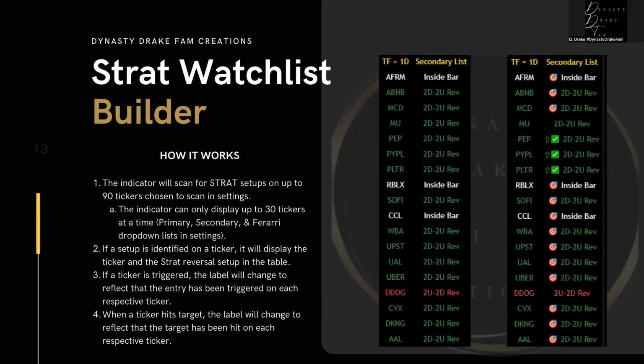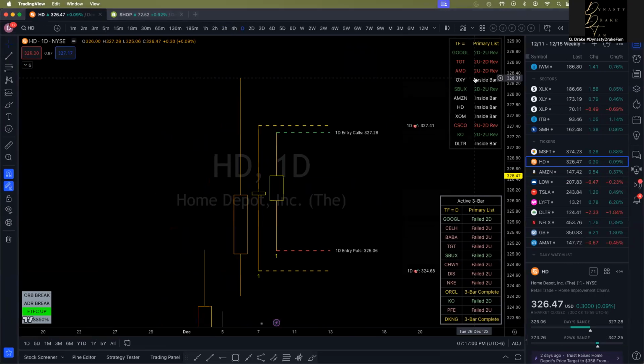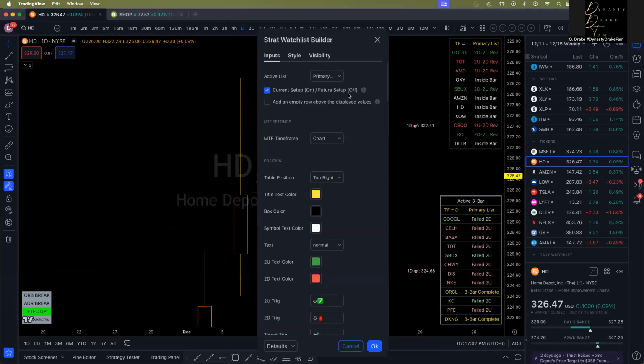By your primary, your secondary, or your Ferrari drop down list. I built the Ferrari tickers into this watch list. So if you click on the indicator itself, you'll see your active list, the secondary, the Ferrari, and bonus list. So that is all there.